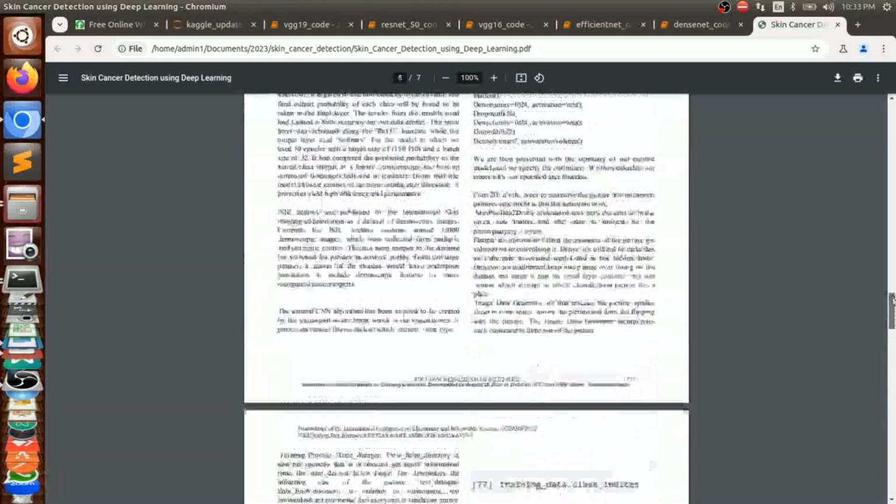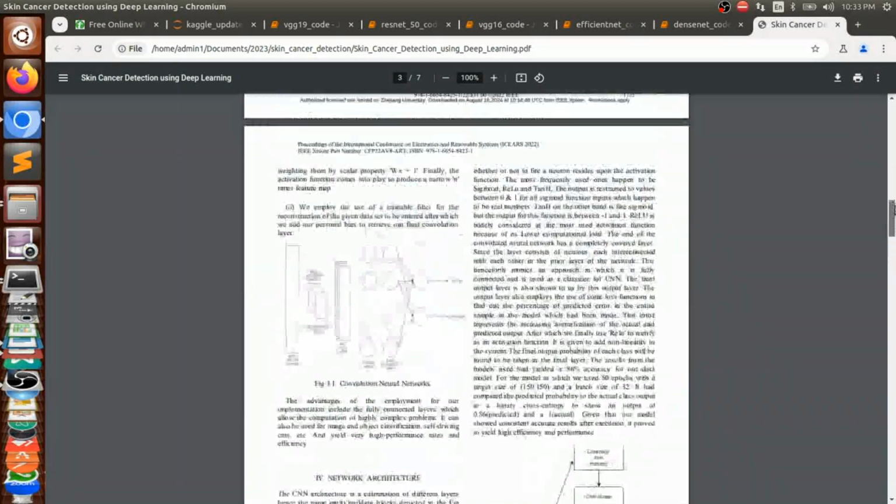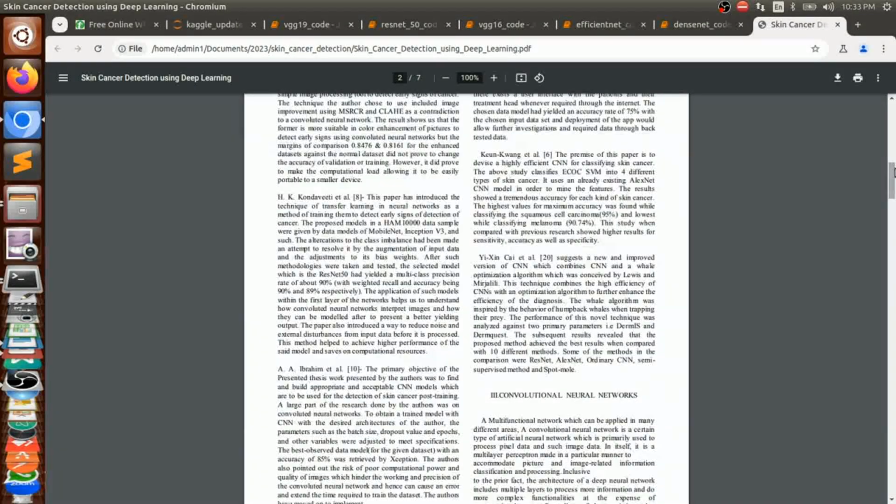Now this is the existing paper. From the existing paper, what we are trying to find is that there will always be a research gap in any paper that you take. So we need to find out what the research gap is in this paper, so that we can improve our work and get better accuracy. What are the challenges this paper is giving us?